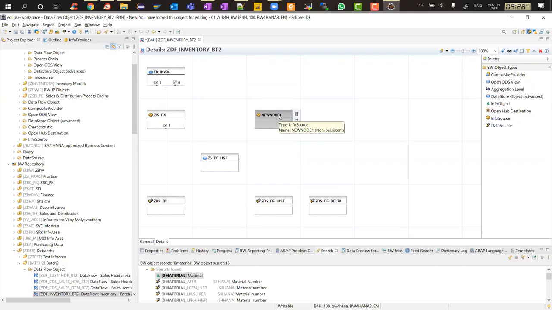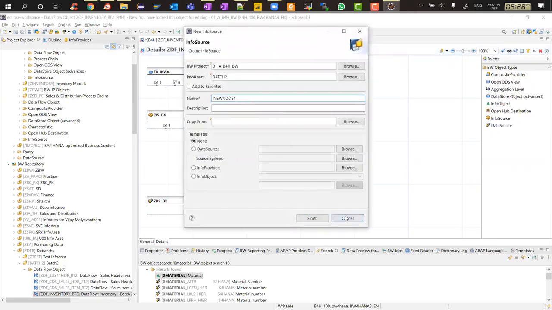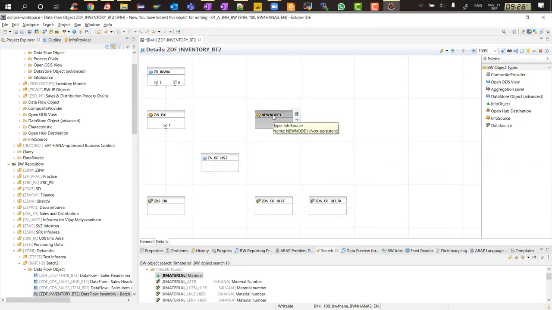Okay, I will rename it to, sorry, I'm not creating it yet, just renaming it ZIS_BF_HSD. So what I'll do, there's a parallel flow, right? So first I will connect this here. Parallelly, I'll connect this here, and this is also connected here, and this is connected here. So this is the flow for LSA++, including the staging ADSO.